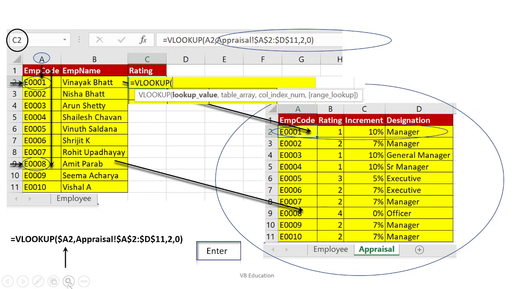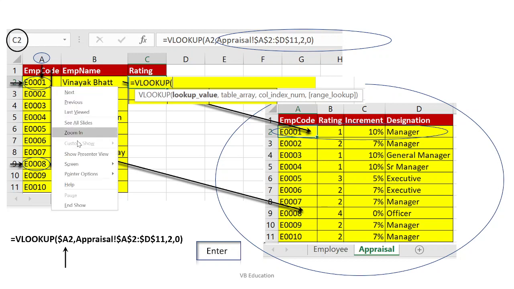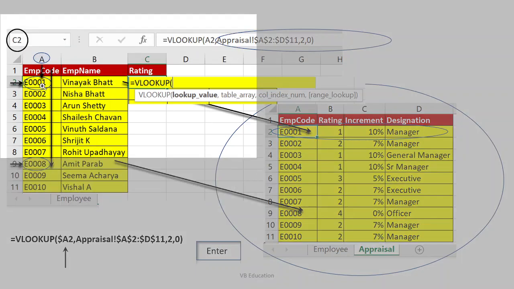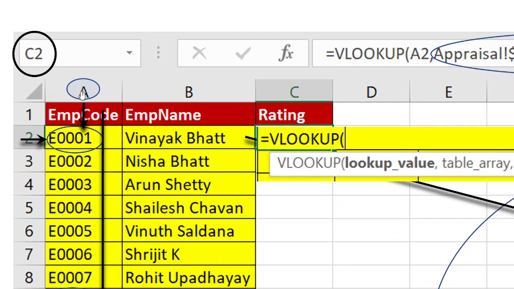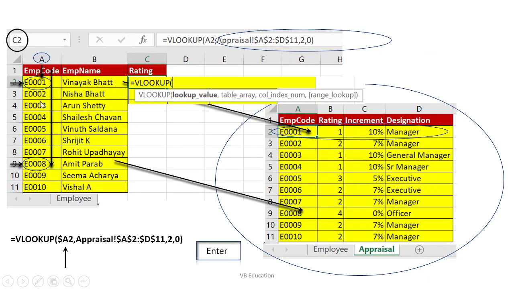Okay, again, I'm referring to A2 here in this employee sheet. I'm referring to this particular employee code. I will zoom in for clarity. So cell A2, that is E001. This is my search criteria. I'm trying to search this using the VLOOKUP formula. And where am I trying to search this? I'm trying to search this in my appraisal sheet. So this is my appraisal sheet.